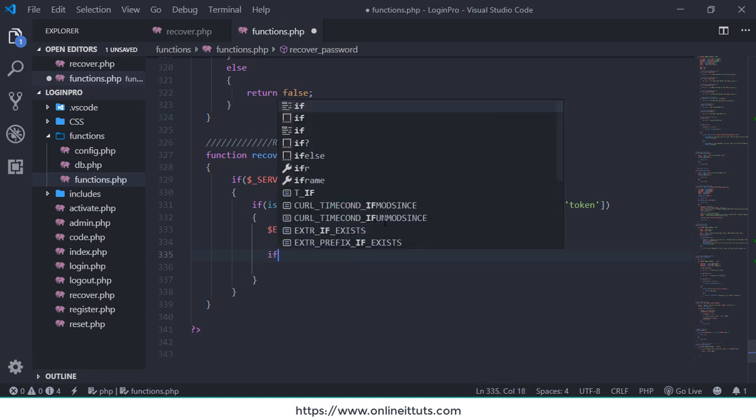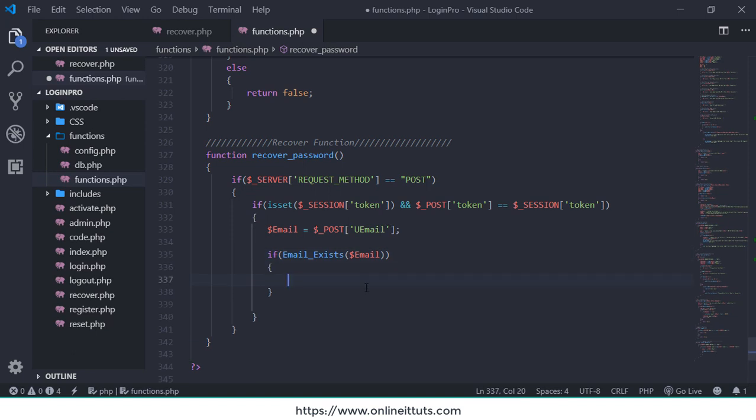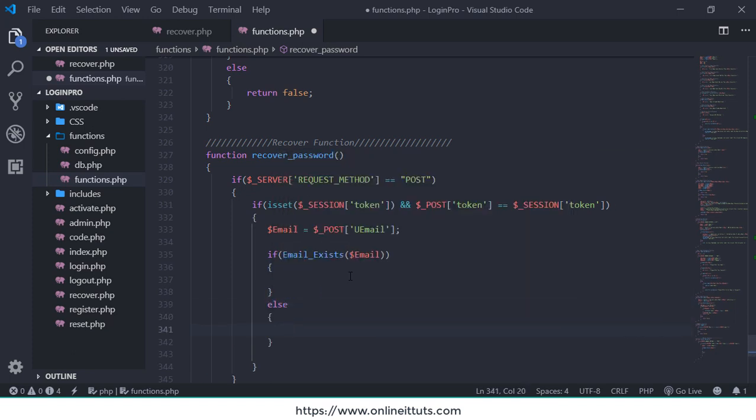If we have made the email exist function, that will help you to check whether the email exists or not. Inside the parentheses we need to pass the email variable. This function will check whether the email exists or not. If the email exists, else I'm going to display the error. Call echo validation error. I'm gonna call email not found, right?